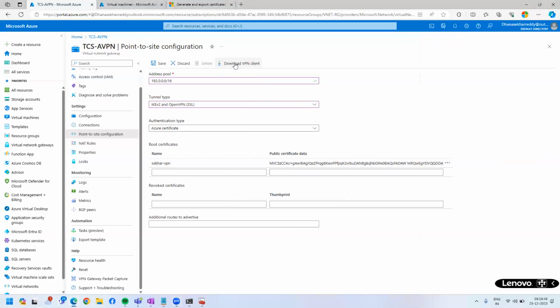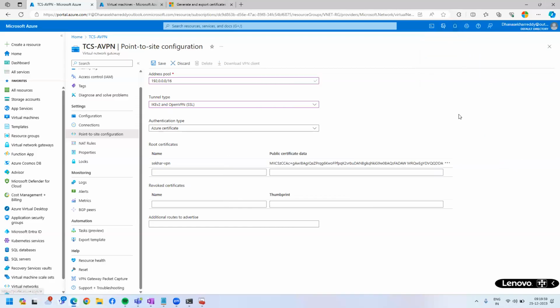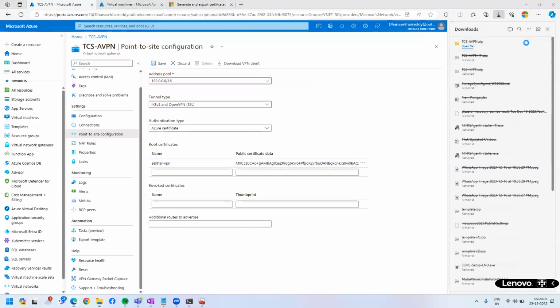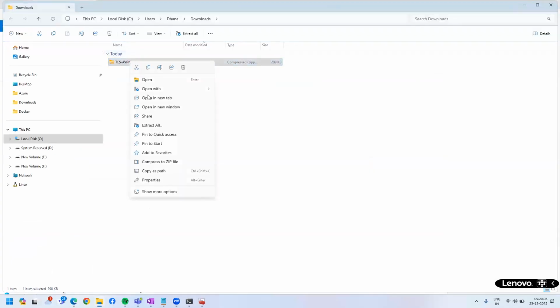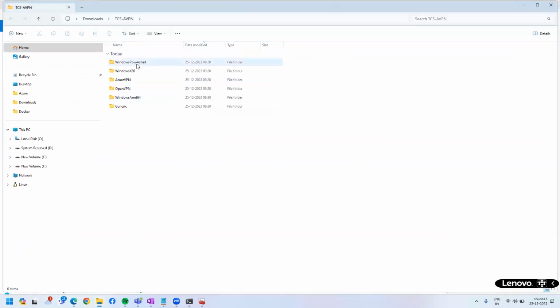Okay, yeah. Now try to download. Yeah, now open. Extract it. Okay, see, here we have Windows, right? Now click on it. See, this is the Azure VPN client, guys.